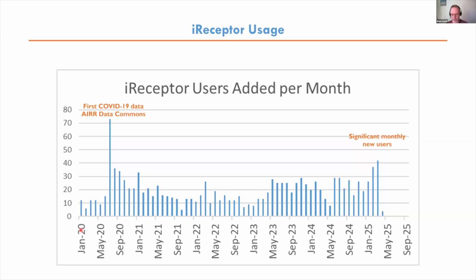In fact, in the last 2 months, February and March of this year, other than this COVID month, we've had the most users requesting new accounts on the iReceptor Gateway than we've had other than that one COVID-19 month.